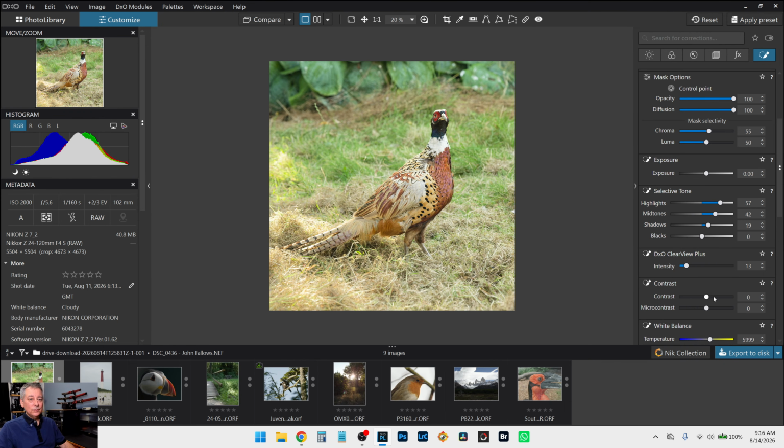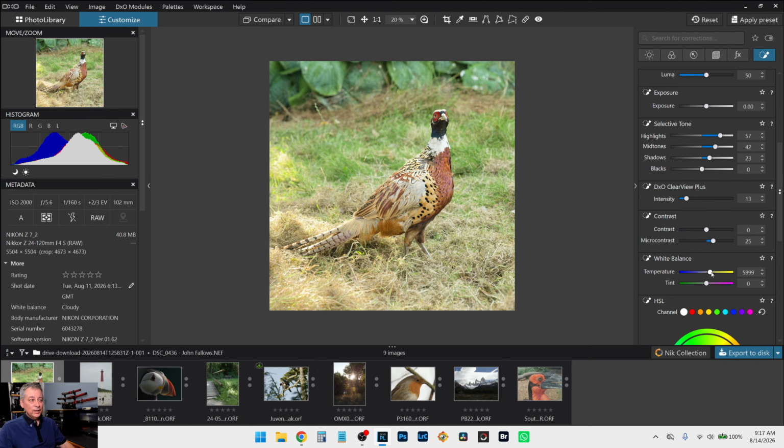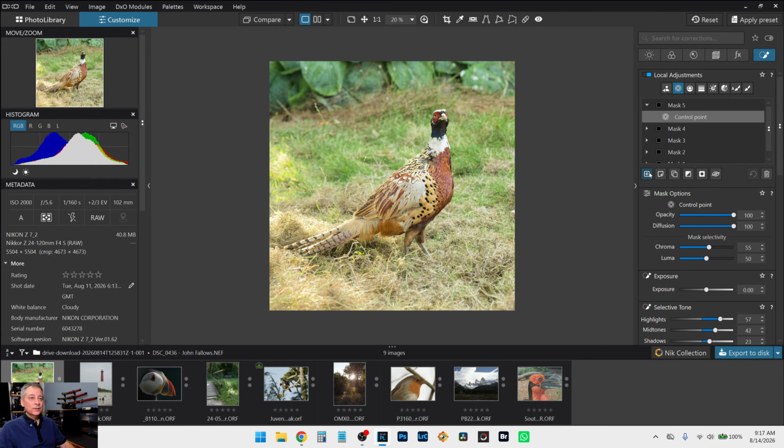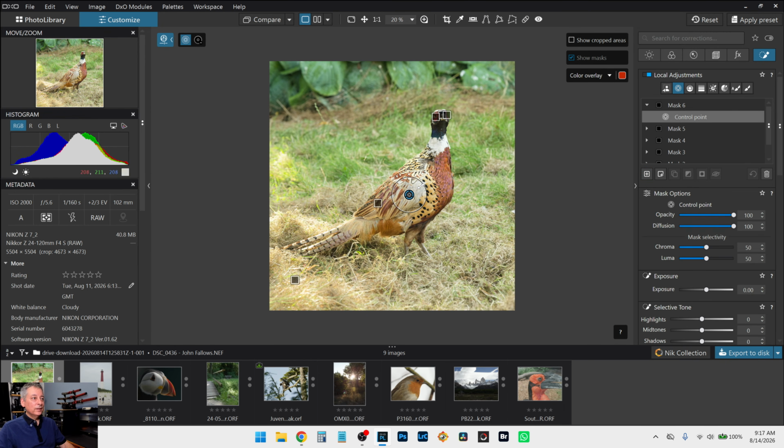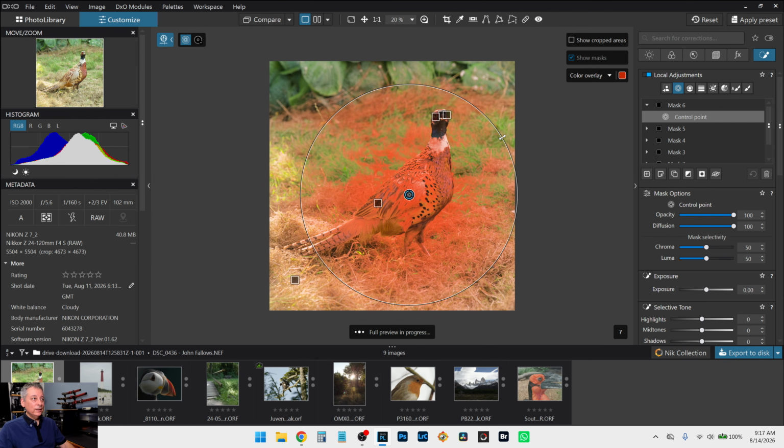I'll just add a little bit of clear view and micro contrast. And then just add a little bit extra warmth. And then the last thing I'll do here is I'm going to make a new mask and do a vignette. So you can vignette without buying film pack. You just use a control point, place the vignette where you want it to go. I'm thinking right about there.